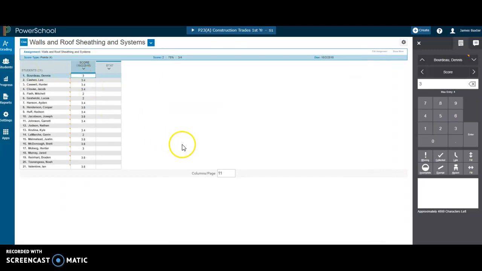So I'm using Jim Baxter as an example here today. And so the first question. So I've entered a 3. You can see that there's 4 points here. I enter a 3 for the student, and oh, what the heck? It's a 75%. Well, the reality is 3 divided by 4 is 75%.